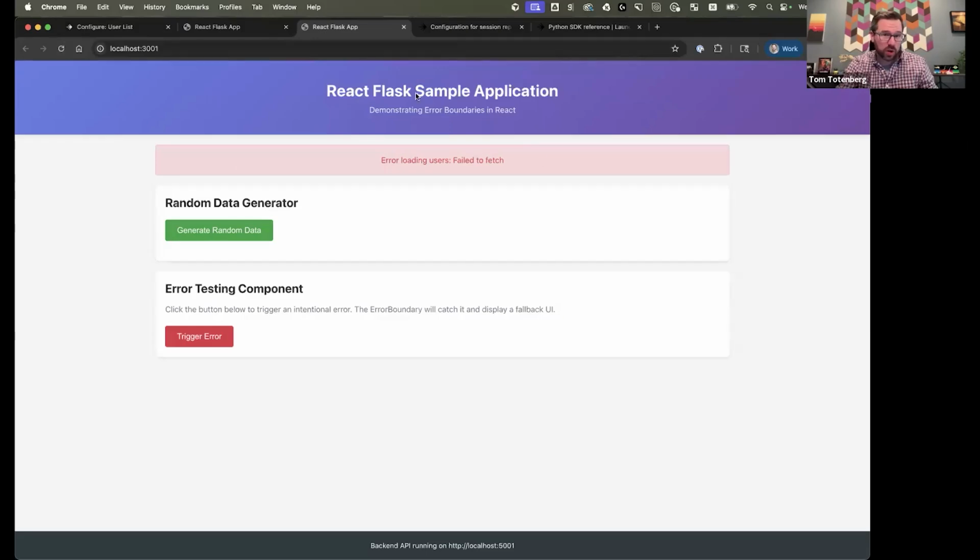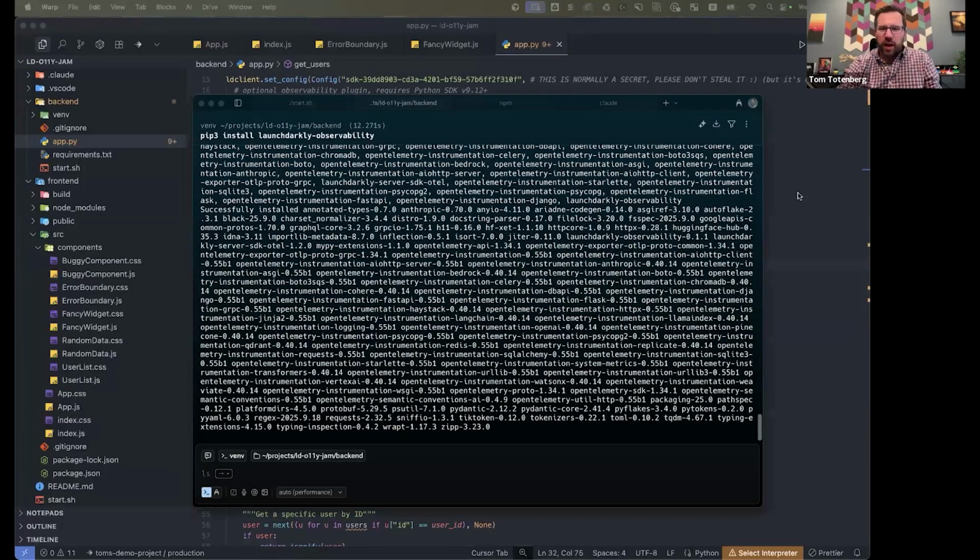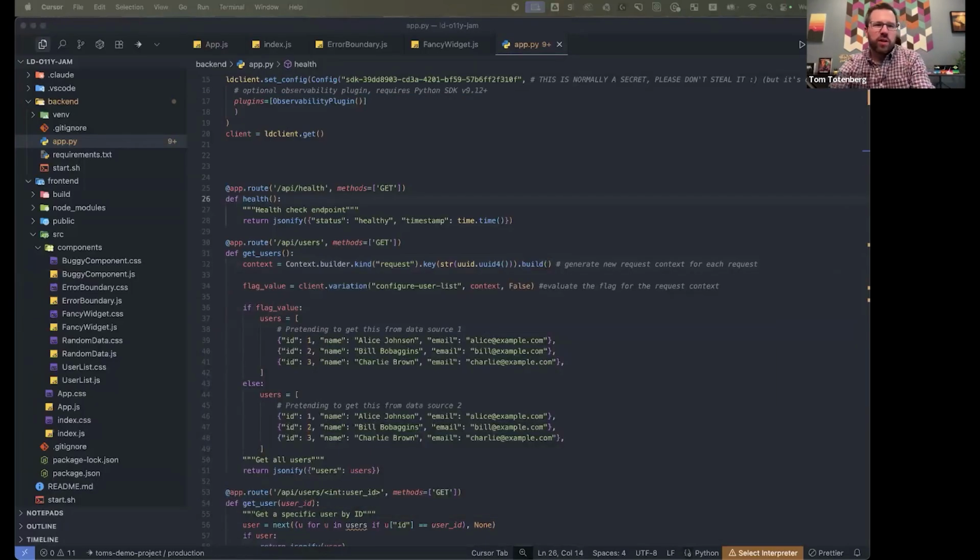Oh, it's failed to fetch. I wonder why. Now I'm a little bit confused as to why this isn't working, because this should work. I wonder. Okay. I think maybe what I did here, did I do something bad? I might have.